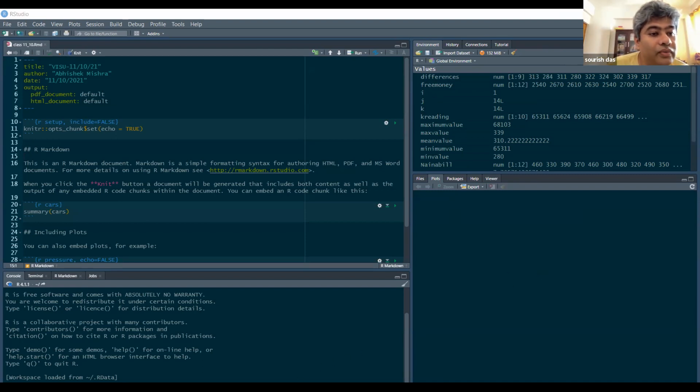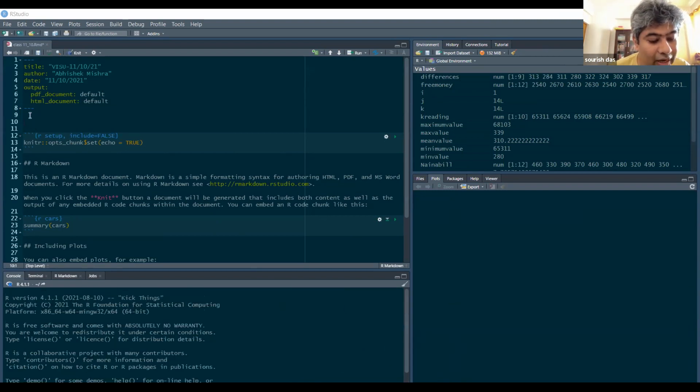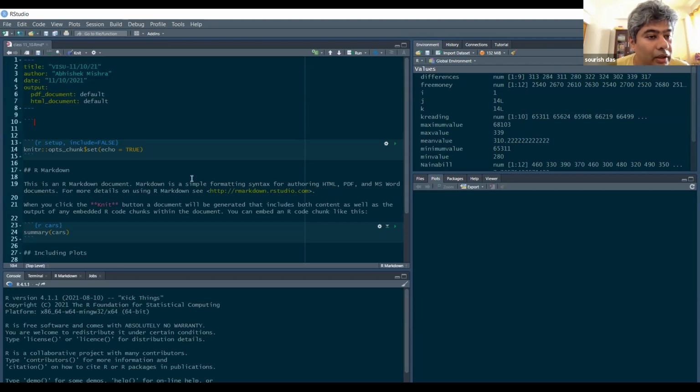Let whatever template is there, let it be there. You go to line number 9 and press enter a few times so that you create some space and write something. Now, any R code will go into those first three backslash things, which you will get on the left, above the tab. And within quote unquote R.